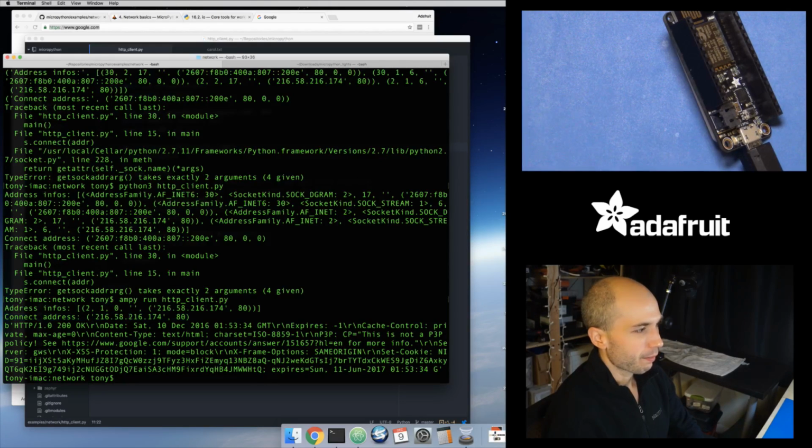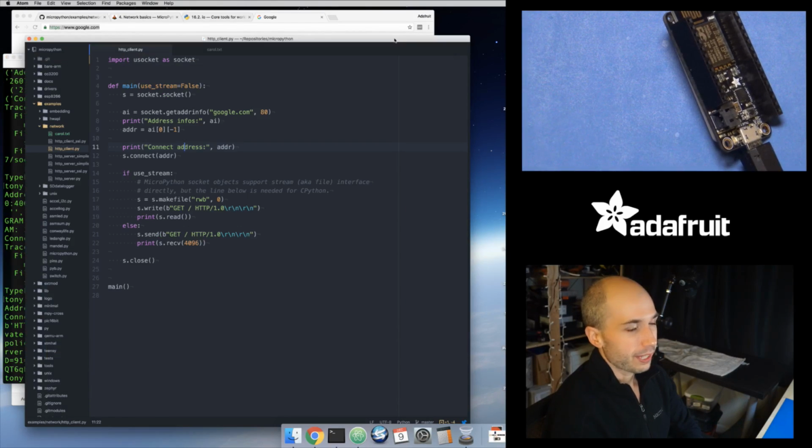So that's the 216.58.216.174 address, the IP address of google.com. So cool, that's what's happening here. We're just looking up that address. And now we connect. The connect function needs to take in a tuple that has the IP address and the port that we want to connect to. And so that happens here. Basically, we do that connection.